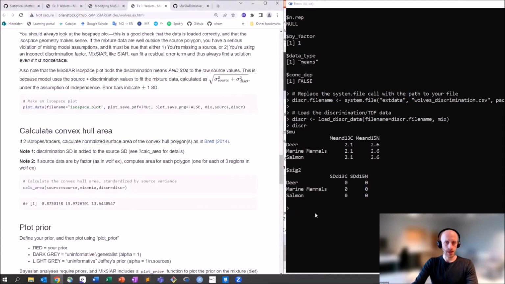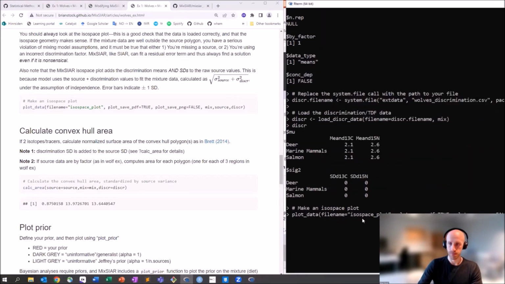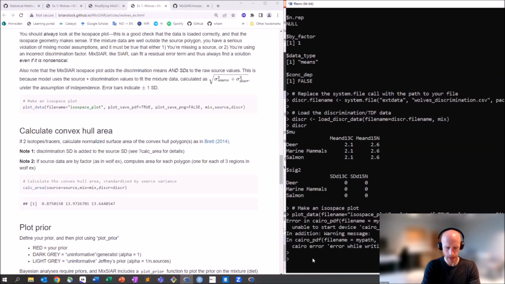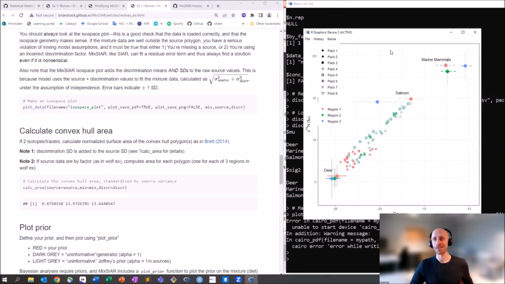Once we have those files loaded, we can make an isospace plot. Ooh, that's not good. It's strange because everything worked yesterday. Anyway, there's an error with the PDF saving, but here we still have the plot that we can look at. So these are our wolves here. They're colored by region, and then the shape is the pack. Deer, salmon, marine mammals, and we have source data by region, so those are also colored by region.